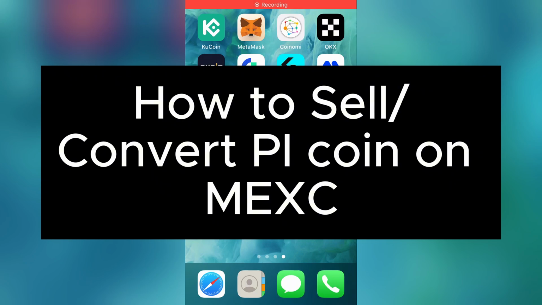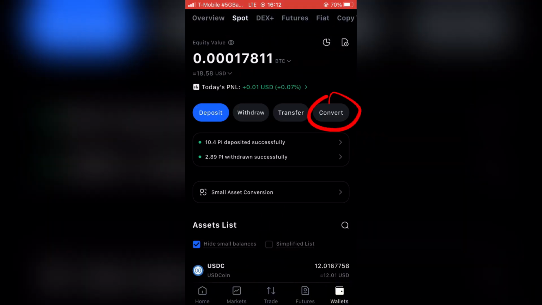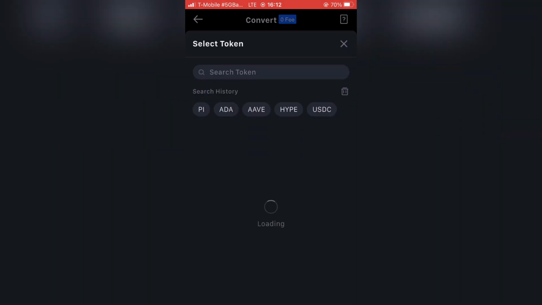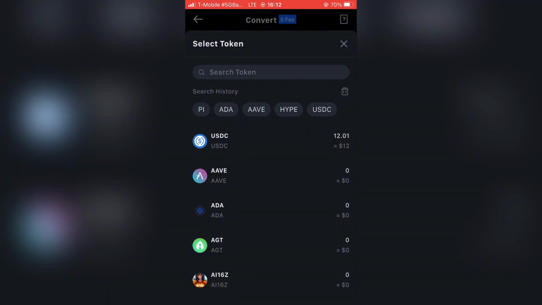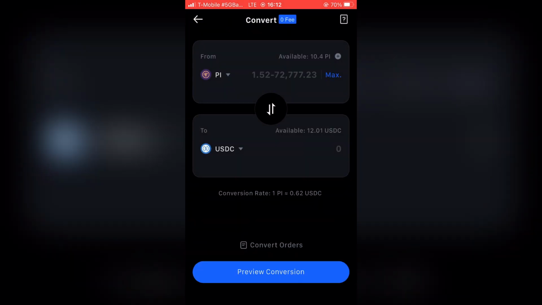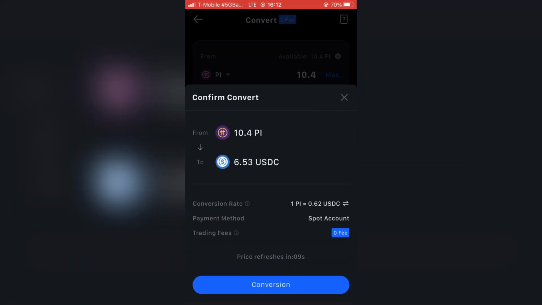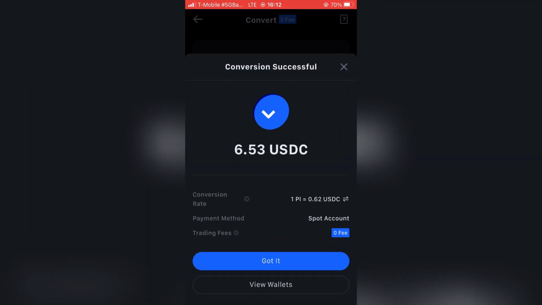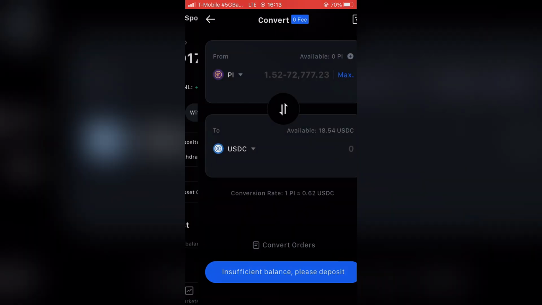Next on the list is MEXC, so let's open the app. Here let's go to the Wallet section in the bottom right corner. Here choose Spot. And tap on Convert. Let's find Pi coin on the first list. From the second list I will choose USDC. Put the amount of Pi you want to sell, and tap on Preview Conversion. Here, tap on Conversion. And it's done. I've sold my Pi coins.